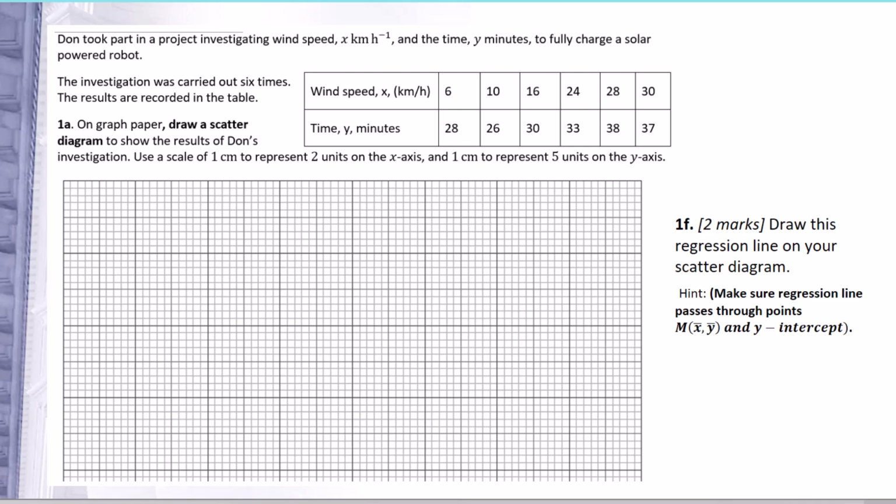This video is about sketching and interpreting a linear regression line. Dawn took part in a project investigating wind speed, x km/h, and the time, y minutes, to fully charge a solar-powered robot. The investigation was carried out 6 times. The results are recorded in the table.